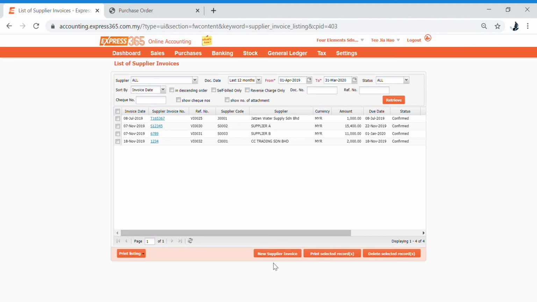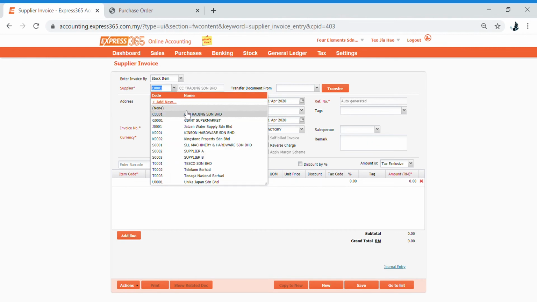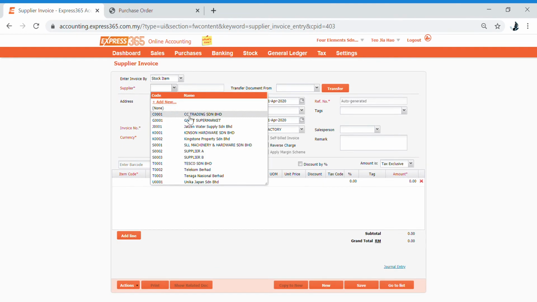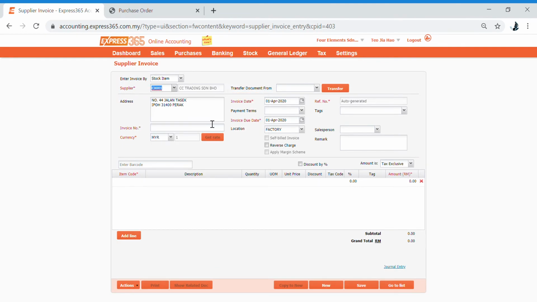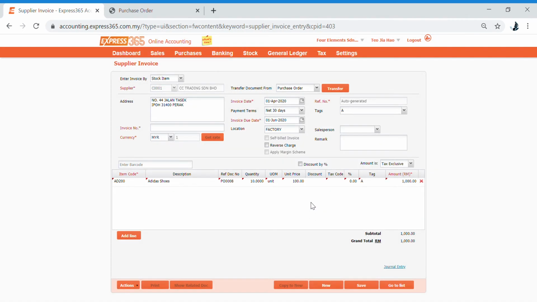To create a new supplier invoice, just go to new supplier invoice. In my case here, it's like the PO. You can always select from your list, or you can add a new supplier here. For my case, I would like to transfer my previous PO directly to my supplier invoice. What I need to do is choose that I want to transfer my document from my PO, and I click this. All your previous POs will be coming out. Then you can choose which one you want to transfer over to your supplier invoice.